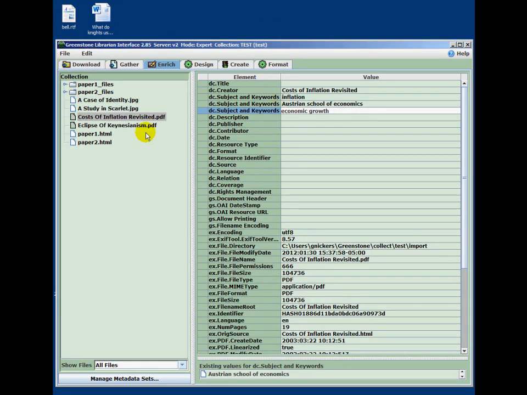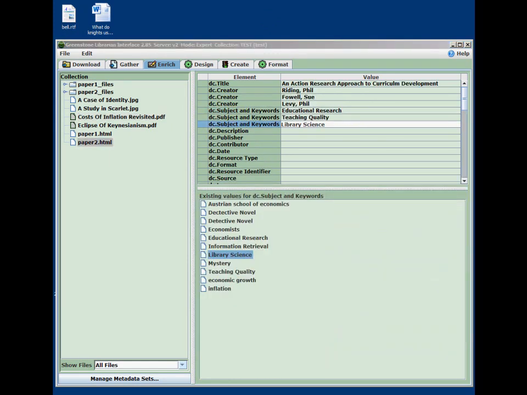I've now cataloged one of the PDFs, and I'm continuing to type in the metadata. Okay, I finished adding my metadata to the 6 files I brought in. You notice I've got titles, multiple authors, multiple subjects, and keywords added to that. And that's all I'm going to do for now.